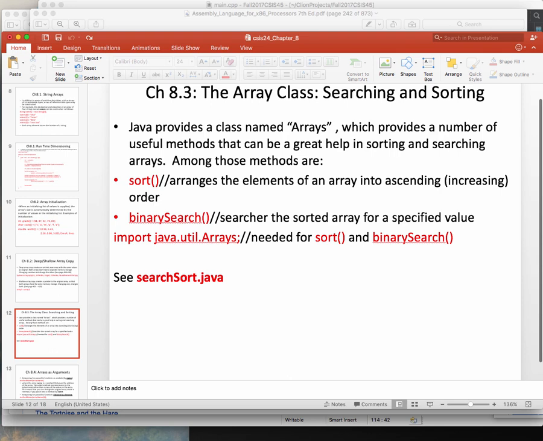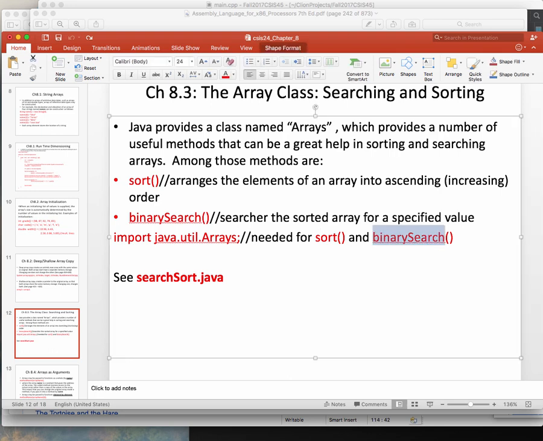Searching and sorting. Java has its own sorting and searching algorithms, and the sorting algorithm in Java is going to be a lot better than the one I showed you. A lot quicker, a lot more efficient.